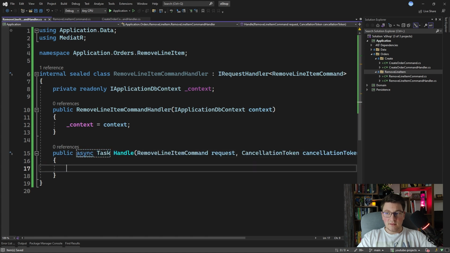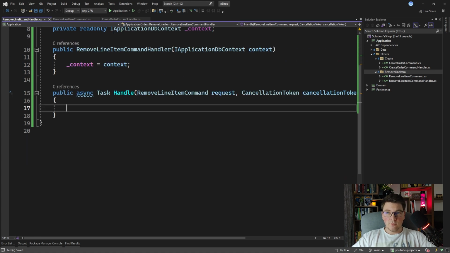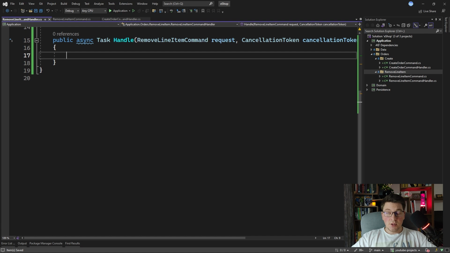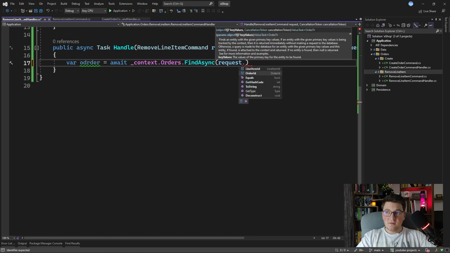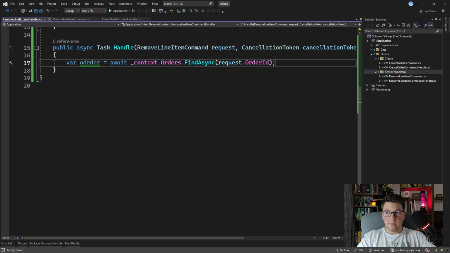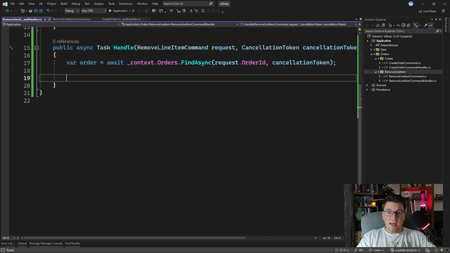I'm going to make it asynchronous, and the first thing I need to do is load the order into memory and then decide how I'm going to remove the line item. So I'm going to say order, and let's load it by calling our DbContext. So we need Orders, and we can call the FindAsync method and specify the order ID coming from the command. I can also pass in the cancellation token if I want to. And now we need to figure out how we can remove the line item.